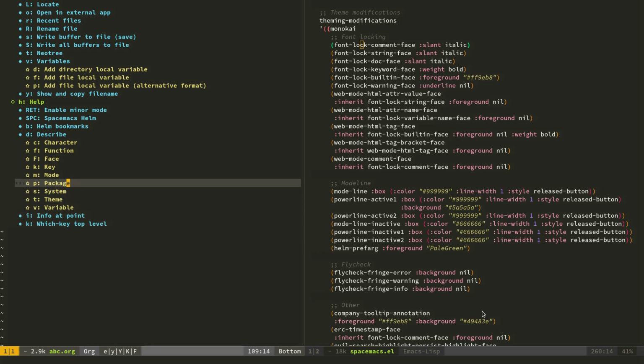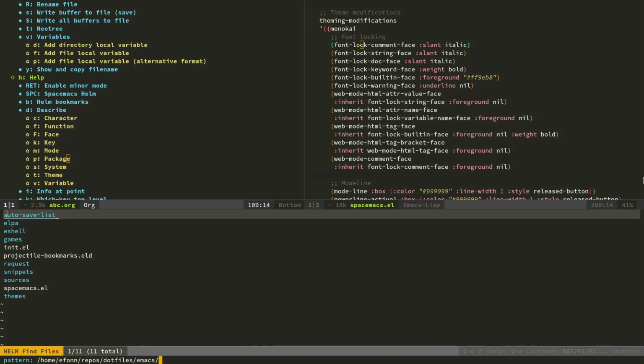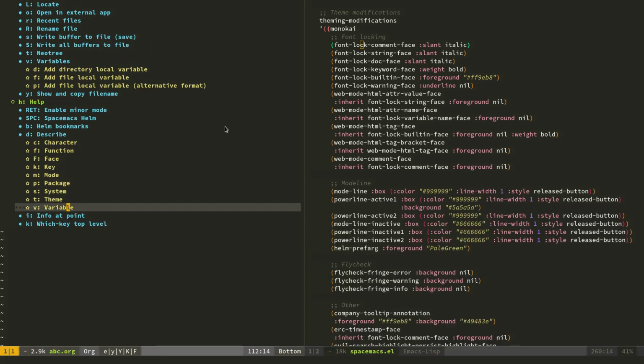Now if I do space F F here, I will open a new Helm session in a different folder, which may not be what I want. Maybe I just want to go back here. But I can resume the last open Helm session using space H L. And here I am now in Helm find files, and I'm in my .files folder and not in the folder where I have this buffer. So it just basically resumes the one I had opened last.